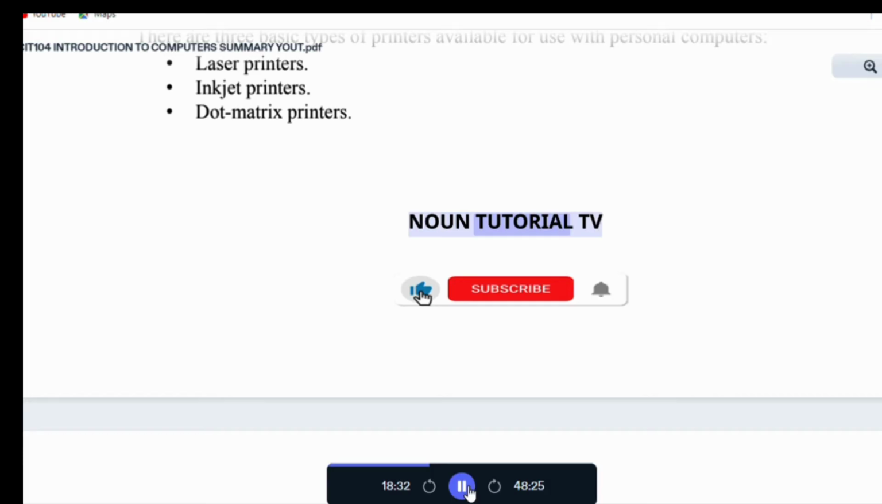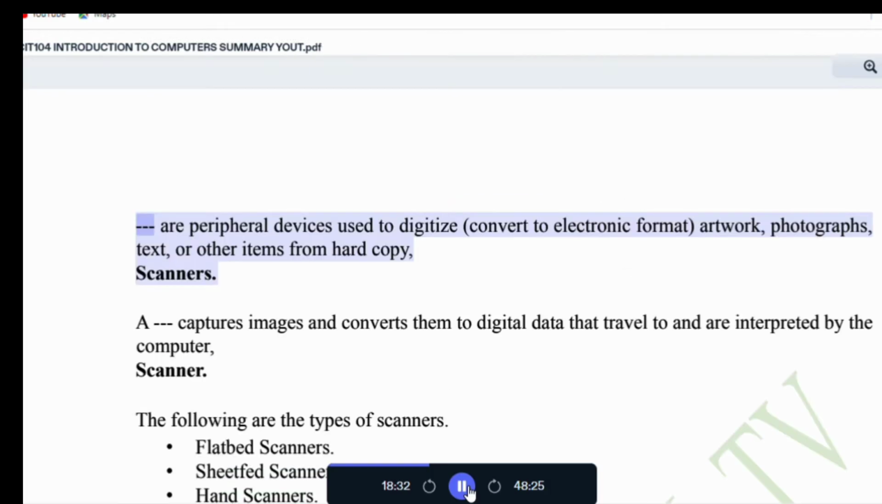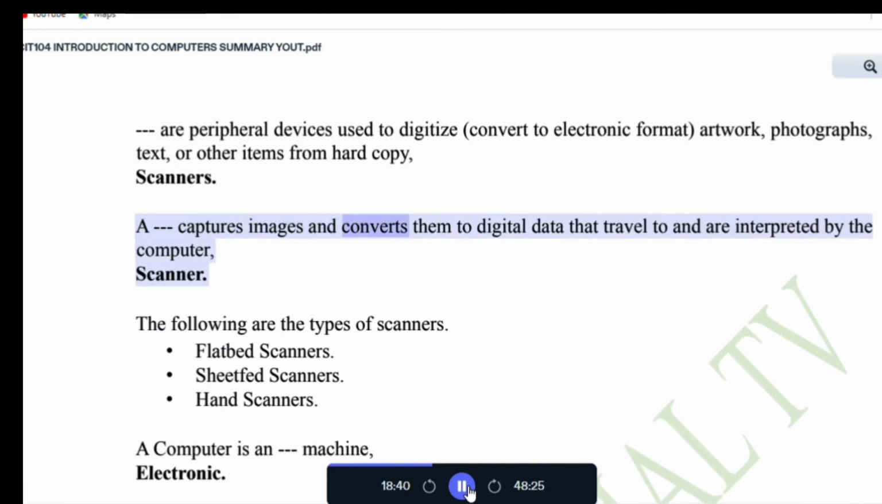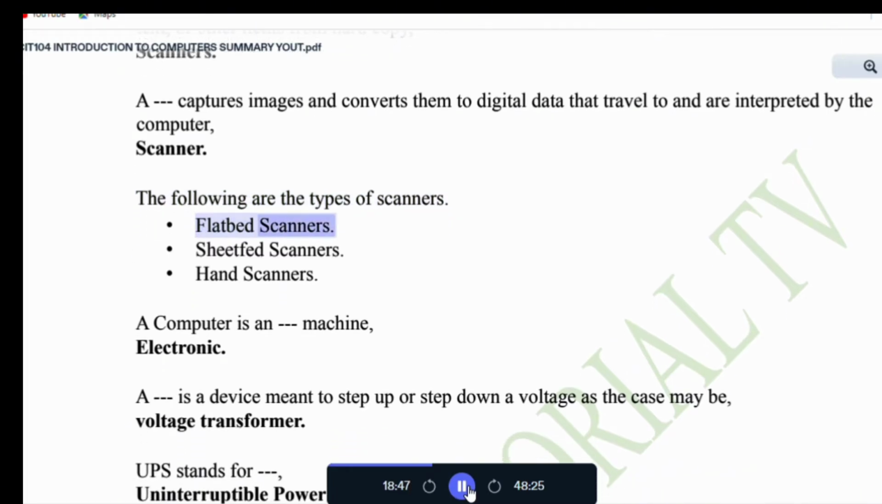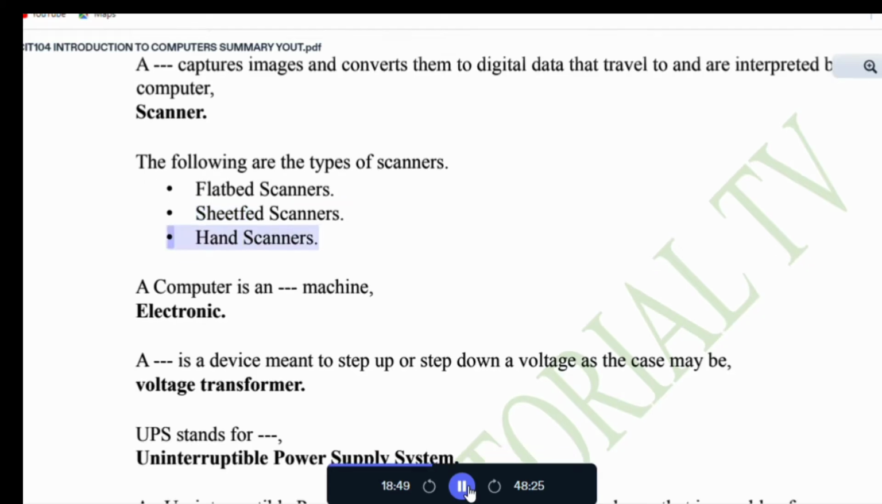Now Tutorial TV. Scanners are peripheral devices used to digitize, convert to electronic format, artwork, photographs, text, or other items from hard copy. A scanner captures images and converts them to digital data that travel to and are interpreted by the computer. The following are the types of scanners: flatbed scanners, sheet scanners, hand scanners.